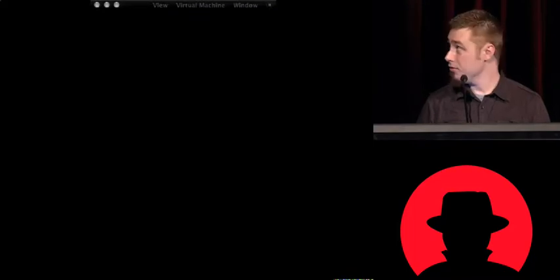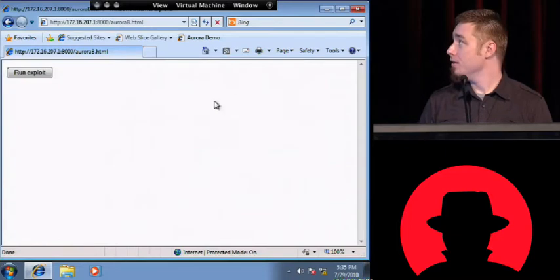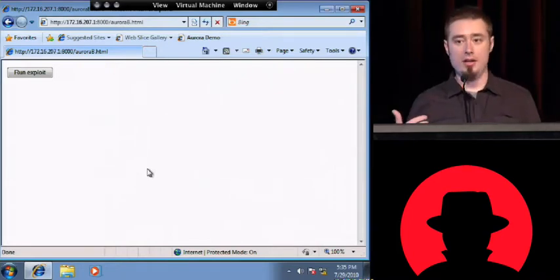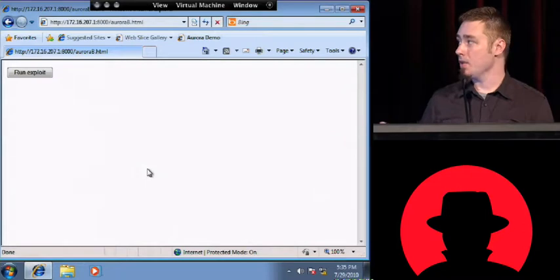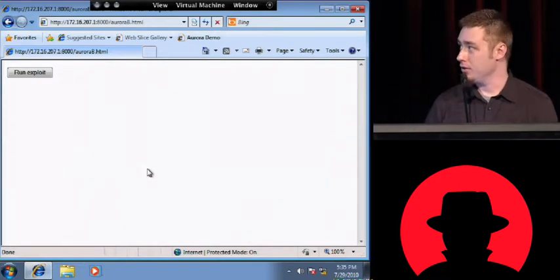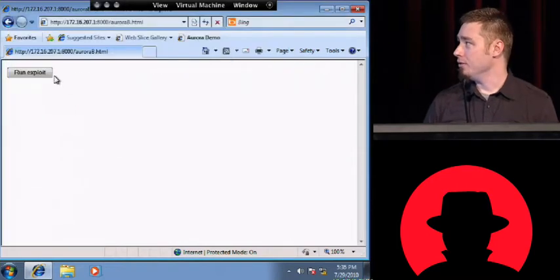All right, we're going to load up. Okay, cool, it's loading. Basically what I have here is a simple web page. My exploit is written in JavaScript. Let me show you the man behind the curtain. It loads a JavaScript file. When I click run exploit, it runs main. Main does a whole bunch of magic. So, you ready?